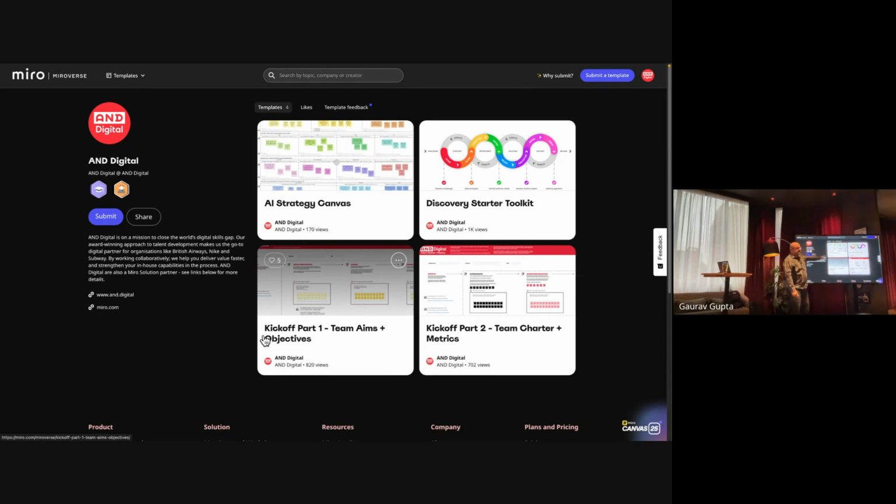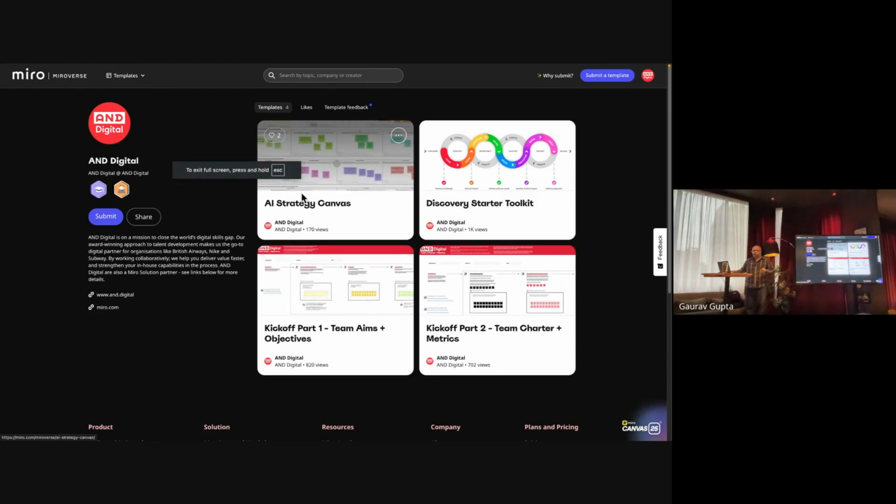This is the one we're going to look at today, which is the one that's on the table there. We do have a few other canvases. There's one which we have as a discovery starter kit, which is about, kind of strangely, how you might start doing a discovery and how you organize that. And then we have a couple on kickoffs. Those are the ones, but we're going to look at this one at the top here, okay?